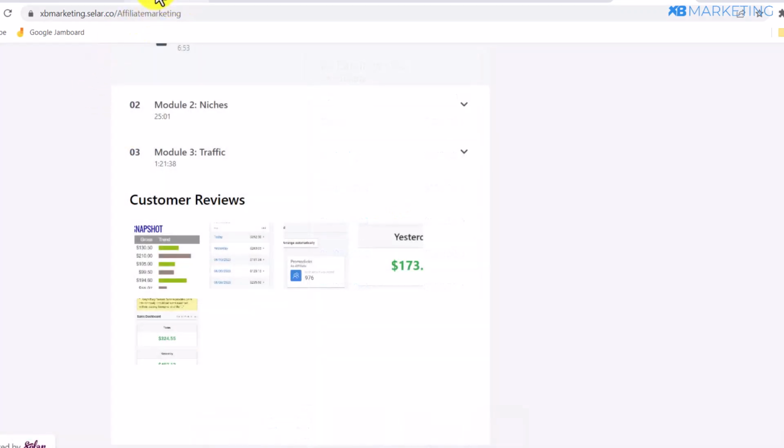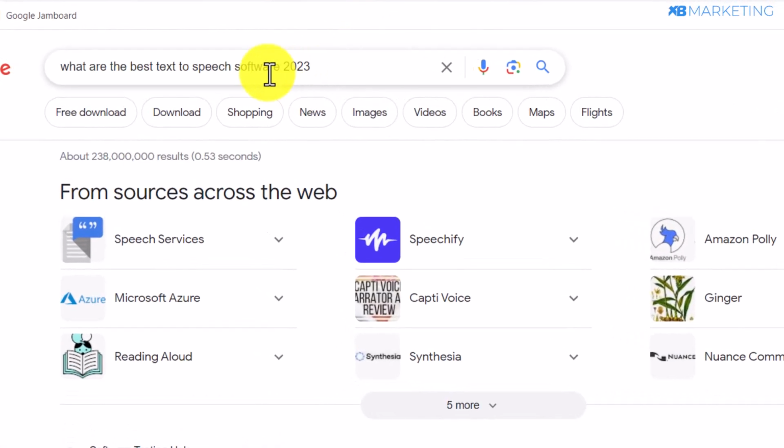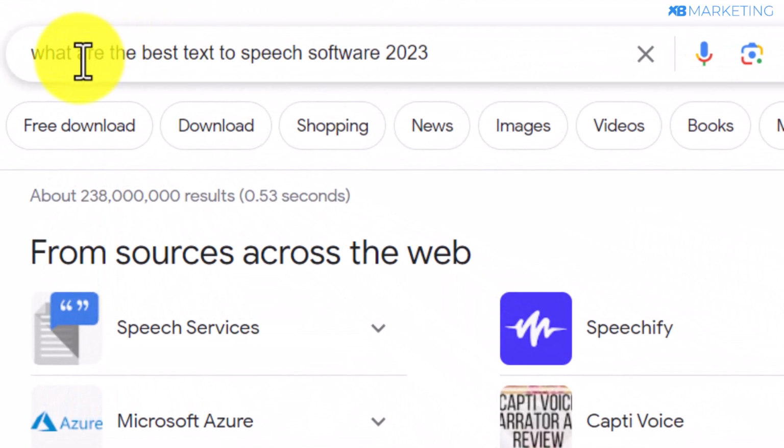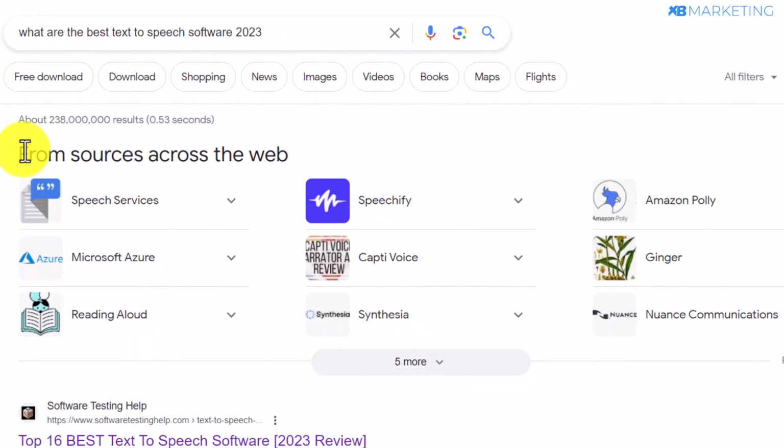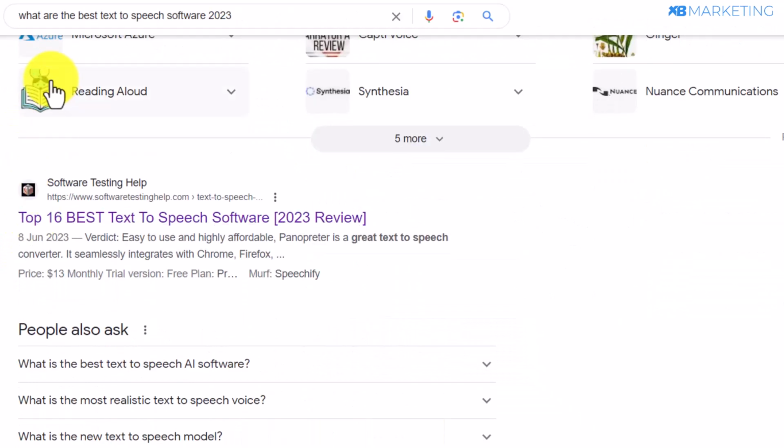So moving on to today's video, you want to head over to Google and type in what are the best text-to-speech softwares in 2023. Once you type this on Google, you are going to see various text-to-speech softwares people are using to create content online. Once you come over here, you're going to see this website that's reviewed 16 best text-to-speech software. All you need to do is click on this.